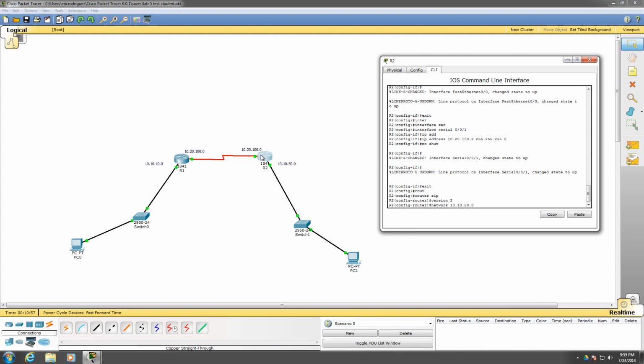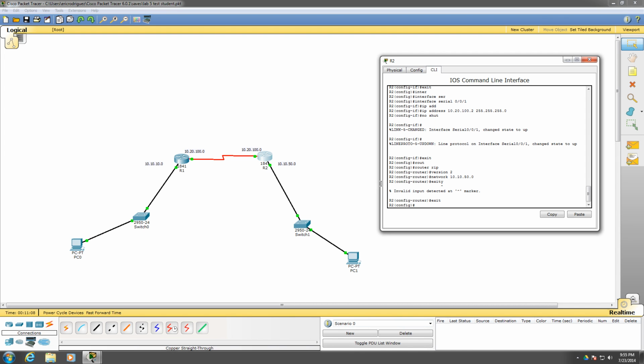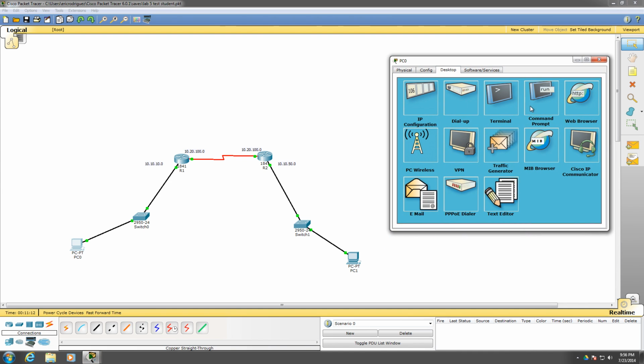So let's do a 10.10.50.0 because he wants to tell this guy that this guy exists. Once we've done that, we'll exit. That's all we need to do on that. And we should be good to go. Let's go ahead and test it.